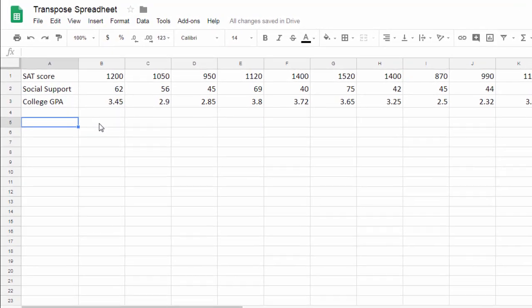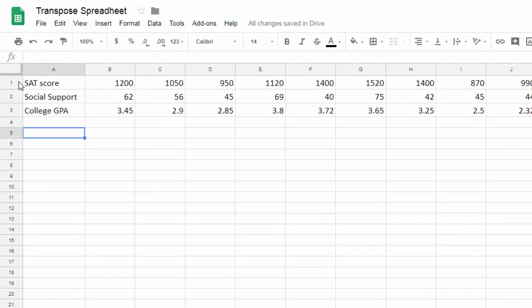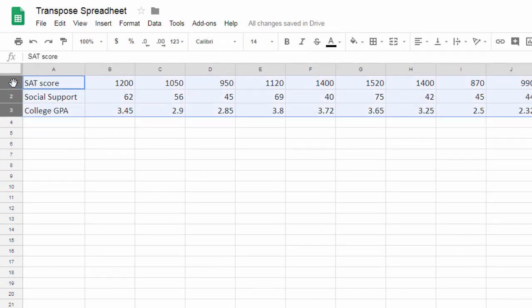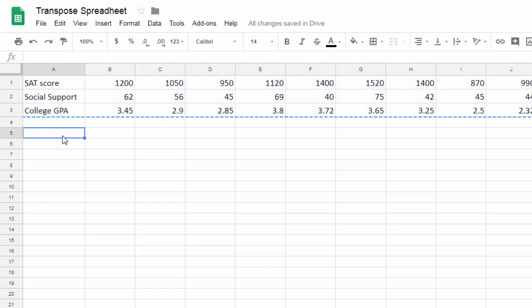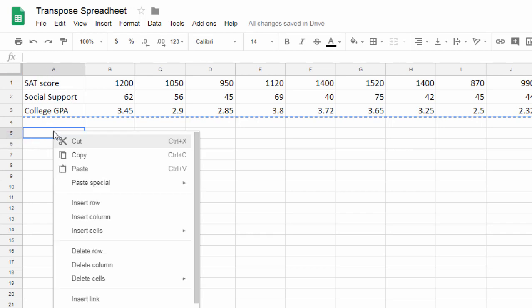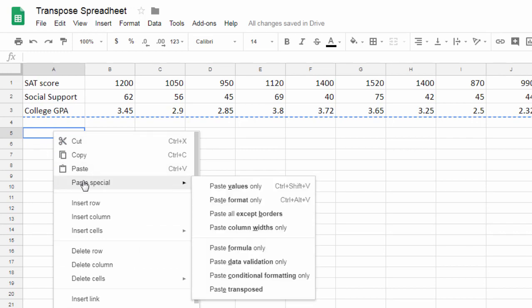Now the easiest way I think to transpose the data is to go ahead and copy it. So I'll select the three rows. I'll right-click the mouse, select copy, and I'm going to go ahead and transpose the data here just so I can keep these two separate for now. So with cell A5 selected, I'll right-click the mouse, go to Paste Special, and then go down to the end where it says Paste Transposed.